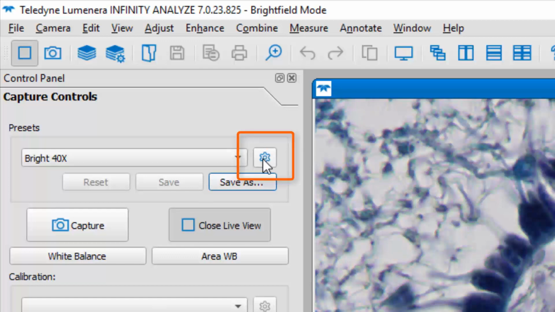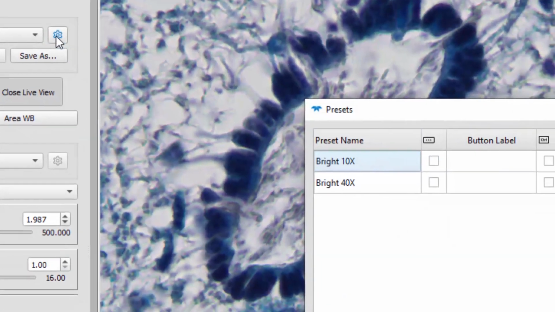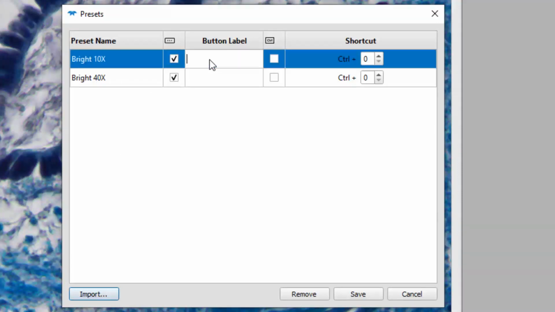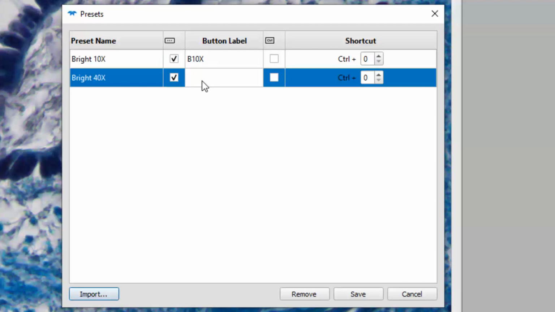There's also a presets manager, which is accessed through this cog icon. This shows us the preset names that we created, and it gives options to create button labels and keyboard shortcuts. Put a checkbox next to each of the presets that you would like to have a button label shortcut for, and then double click to specify the name that you want to appear on the button. This is completely user definable.